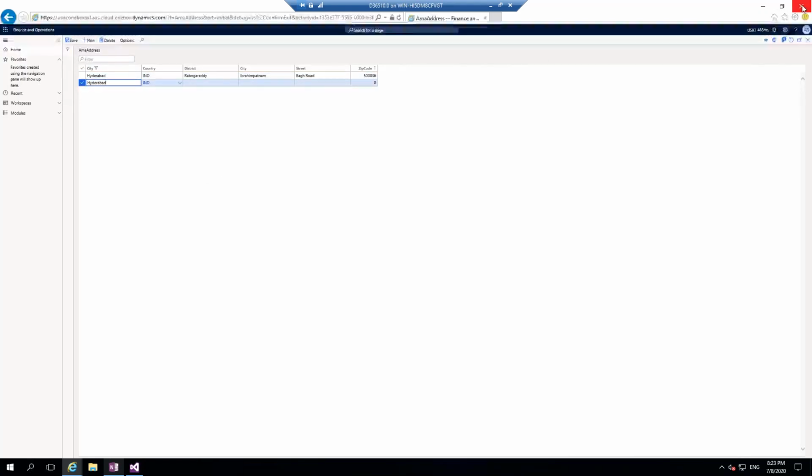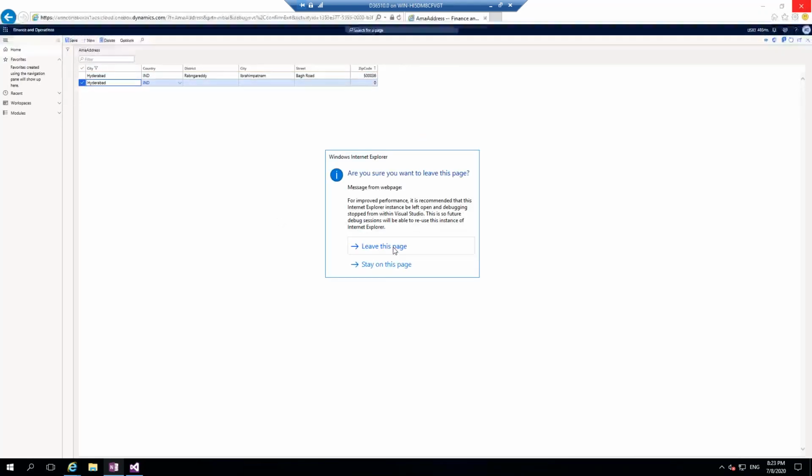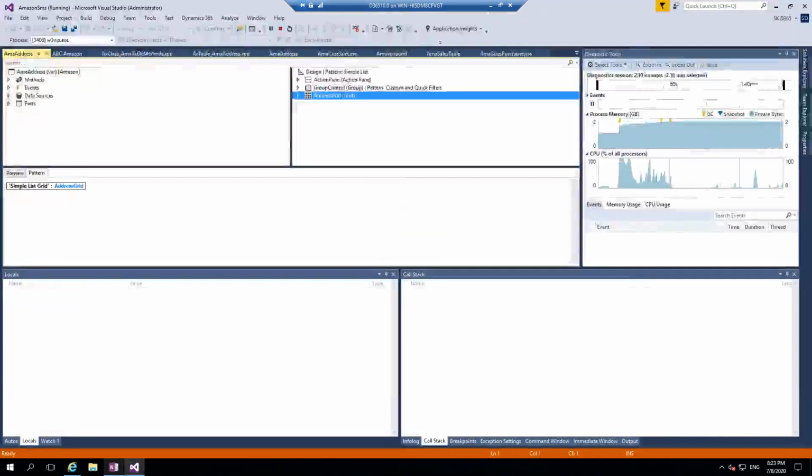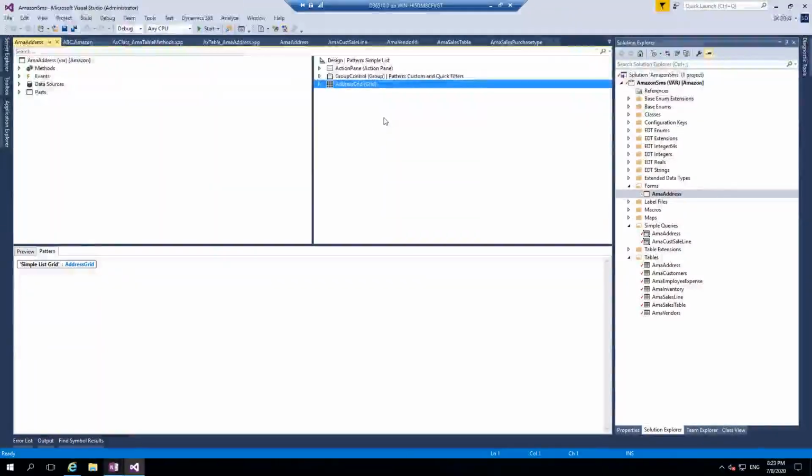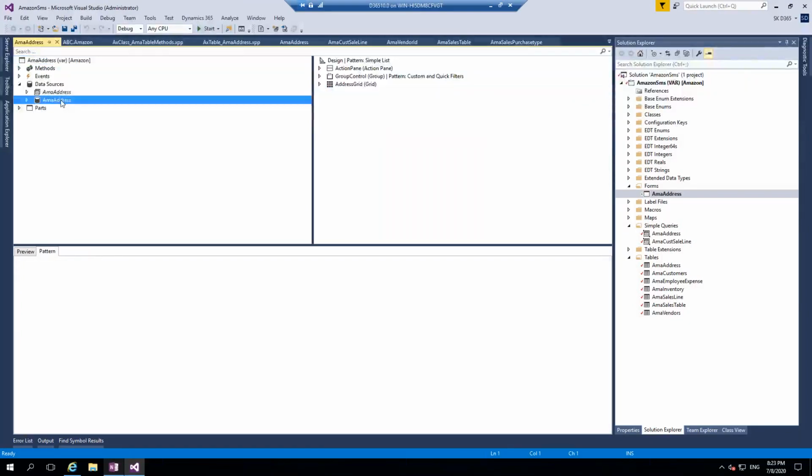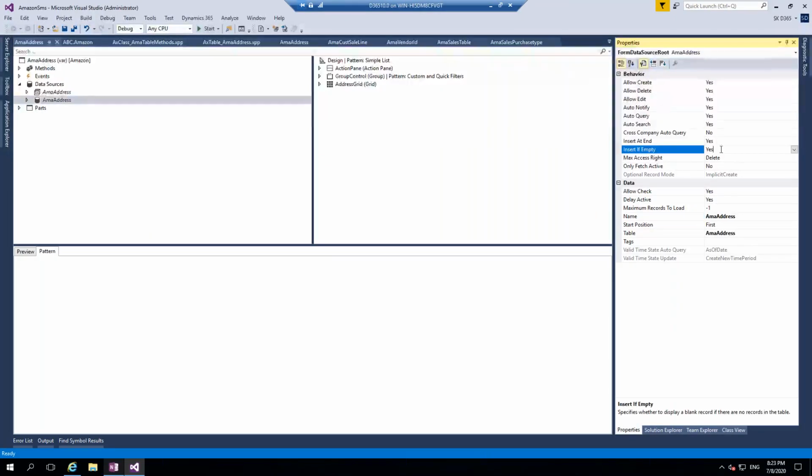I did not create anything, but I went and I got it. From where I got it? You will have it from properties. Okay. We haven't seen them. Now let me go to the data source, AMA address. Go to properties. Insert if empty, and Insert at end. These are the two properties which will do that stuff.